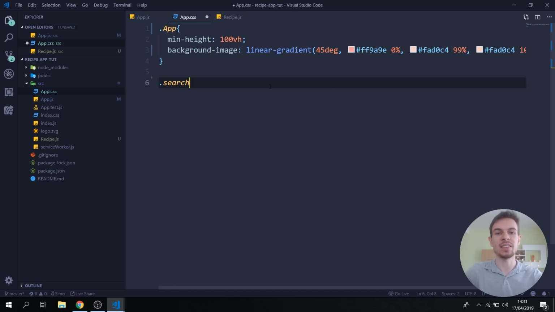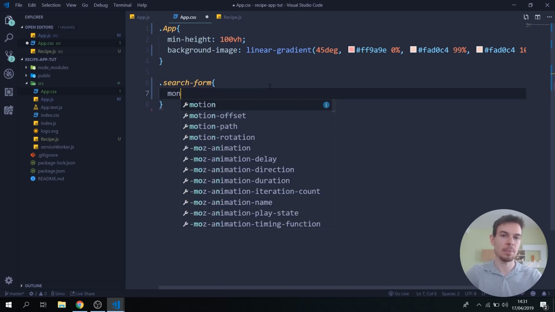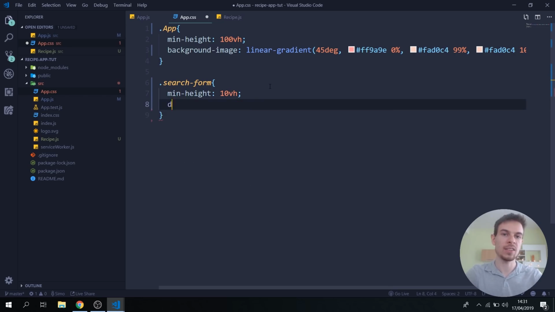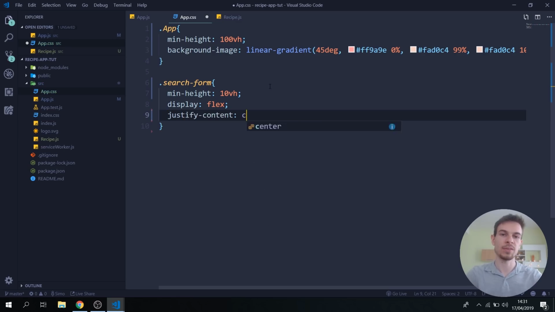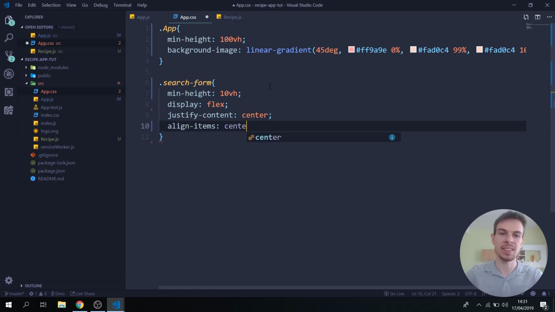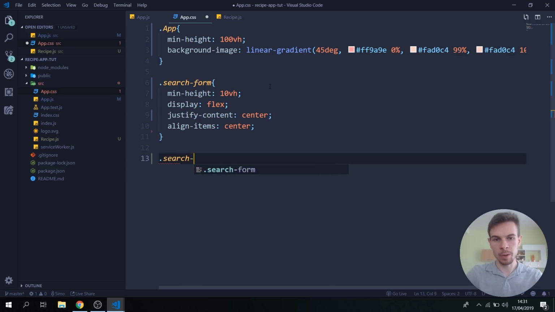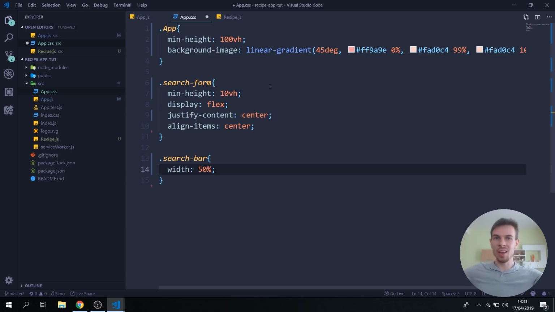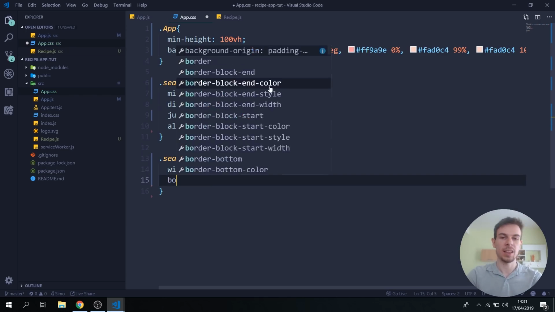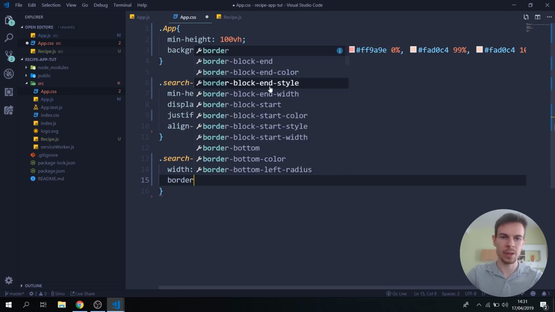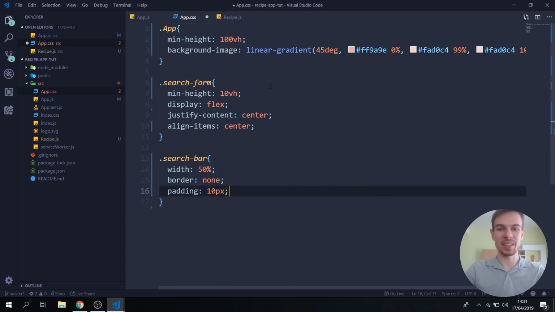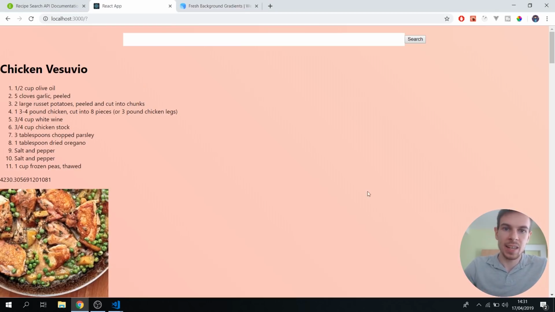All right, that's one. Let's also adjust the search form here. I'm going to add a min height of, let's go 10 VH, a display flex to this, justify content center, align items center. All right, let's go to the search bar. For this one, I want to add a width of 50%. I kind of want to make it long, almost half of the page. I'm going to get rid of the border, so border none, and a padding of 10 pixels. Let's take a look at how that looks. Okay, so way better already. That looks kind of okay.